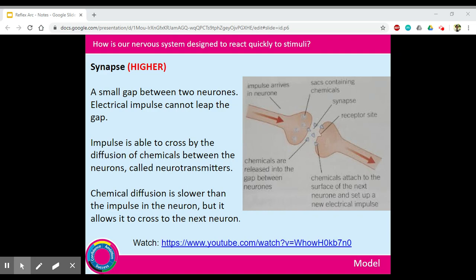So we can see here in this image, at the ends of our neurons, we have these sacs containing the chemicals. The chemicals are then going to be released into the gap between the neurons when an impulse needs to jump over, and the chemicals will attach to the surface of the next neuron and provide kind of like a bridge for the impulse to travel through to get to the next neuron.